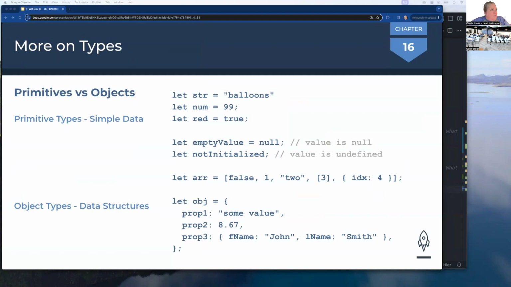Okay, primitives are simple data types. So string, number, Boolean, null, and actually string is kind of a funny one because it also is an object. It's based on an object, but in terms of the actual string value, it gets treated like a primitive. And then undefined. So these are the five major ones that you deal with as primitives. And then you have object types. There are things like data structures, arrays, and objects, right?